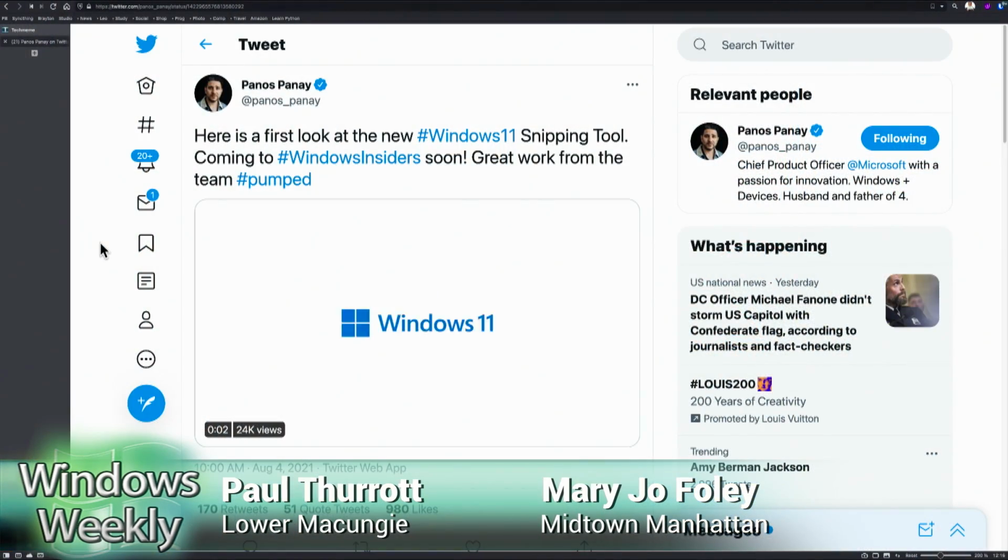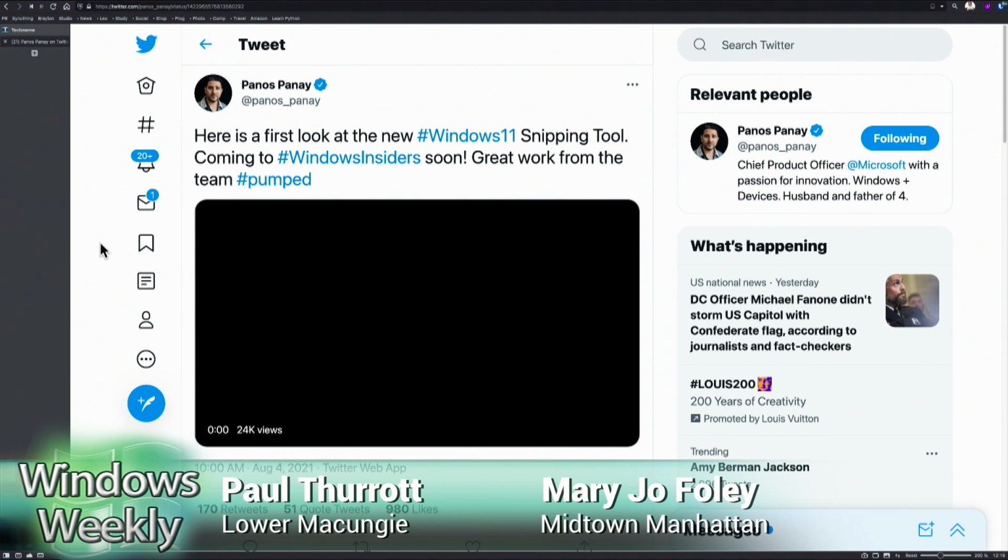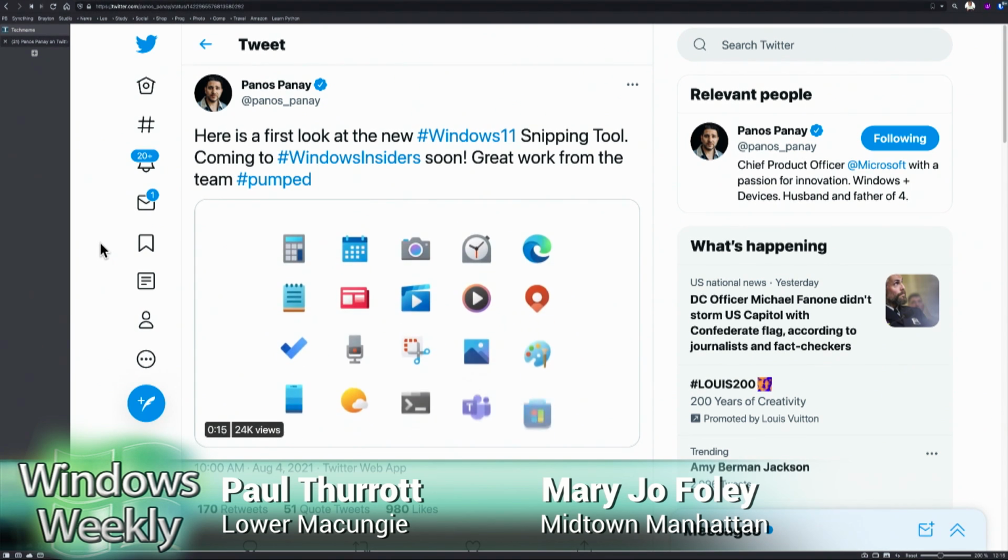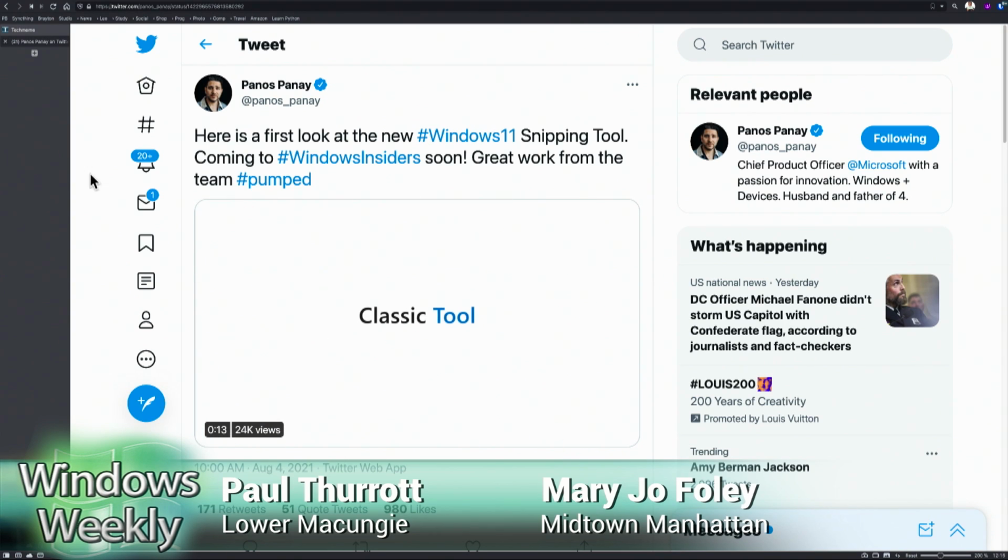And then there was something else. I don't remember. And they might be doing this. Panos is pumped. And I bet Notepad will get the same little Project Reunion upgrade.